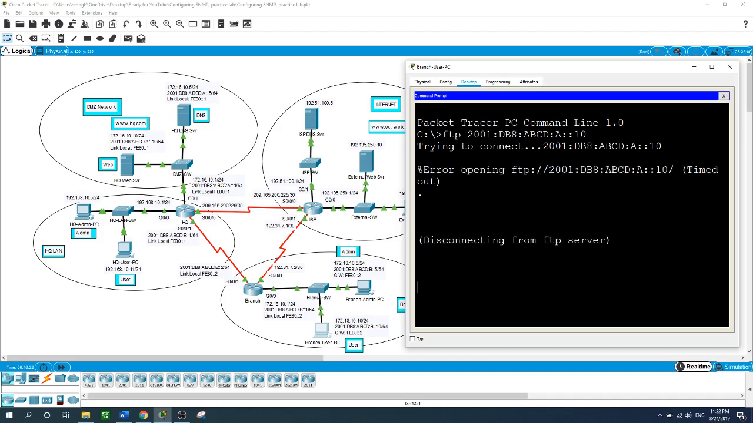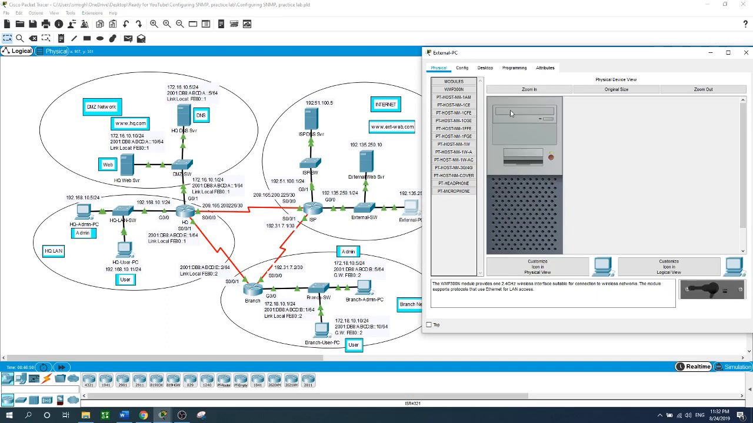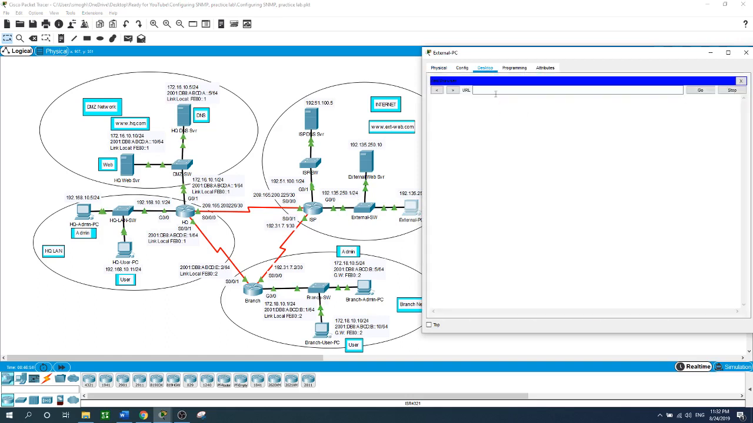So now the LAN admin, the LAN user and the external PC can access the DMZ web server with the URL www.hq.com. So this guy here, and the external PC, can access the HQ web server. So on the web browser, www.hq.com. It should be a success.